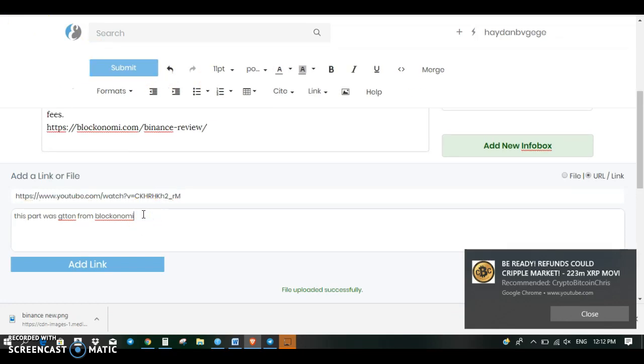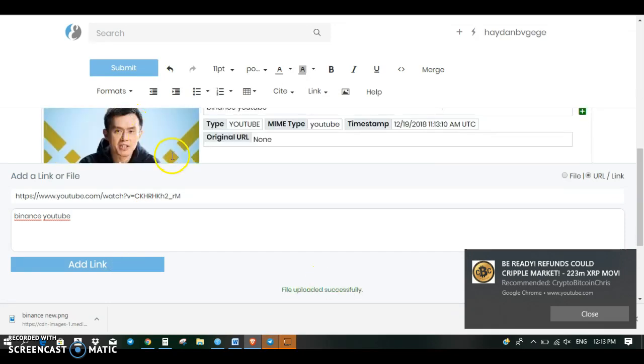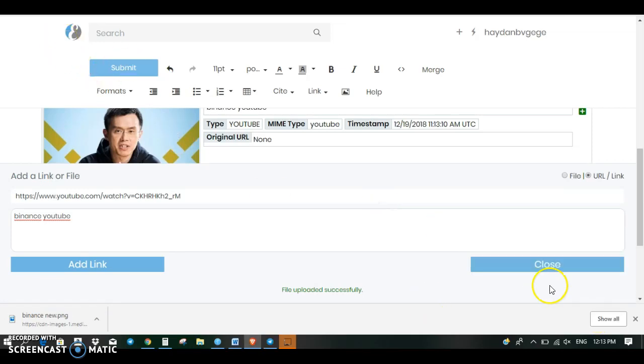All right, that's a link to a YouTube video for Binance YouTube, and then you click add link. Once you do that, that's the video right there. Once we're done, I'll show you exactly what everything looks like.